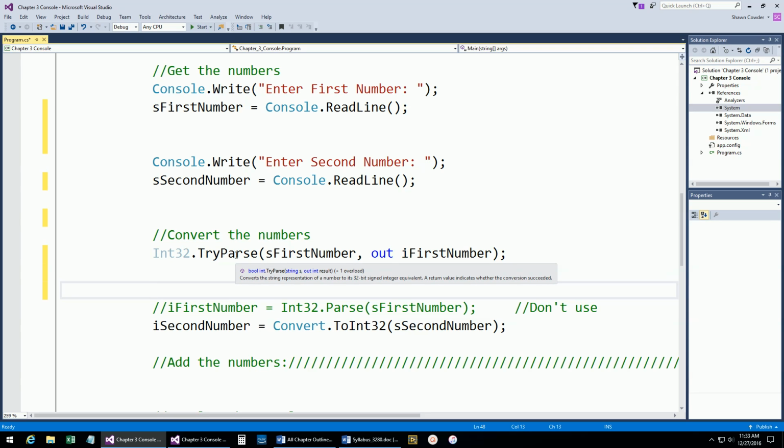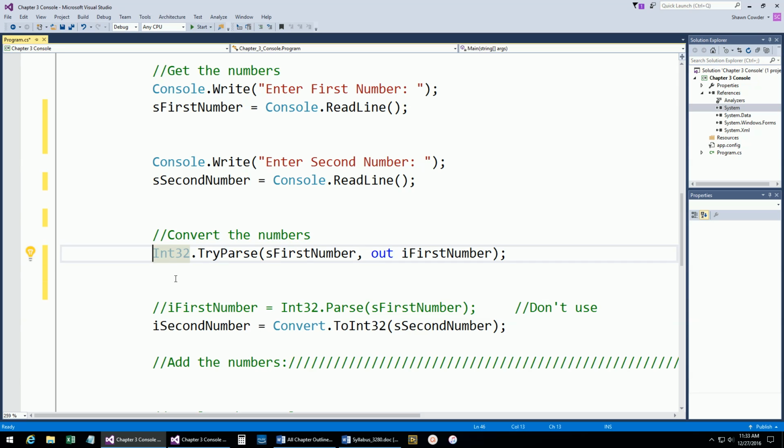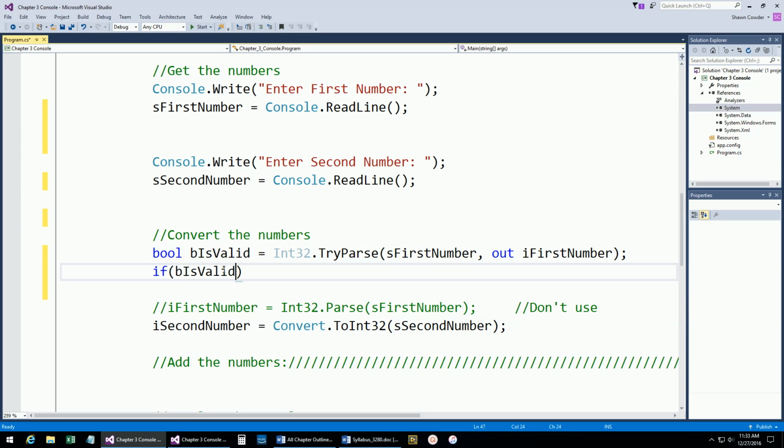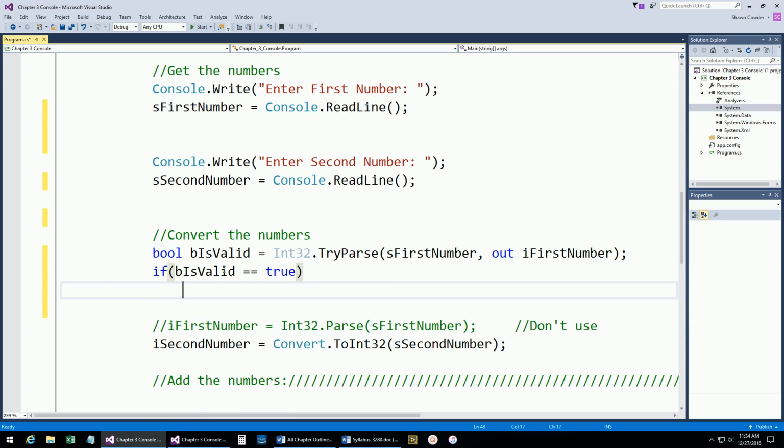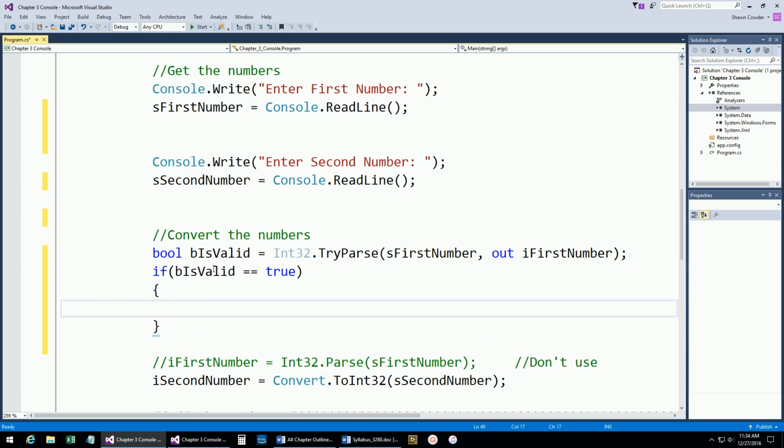So what we can do now, which is nice, is put this in an if statement, because if I highlight tryparse, we can see that it actually returns a bool. It says bool int32.tryparse. So I could say bool bIsValid, something like that, and then say if bIsValid equals true, then go ahead and do the cast, or continue on with my program. If this is true, then I know iFirstNumber actually contains the integer that was in the string here. Now if this was false, maybe I would reprint, hey, please enter a valid integer, for instance.